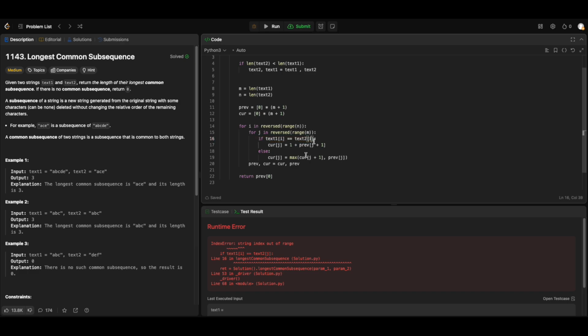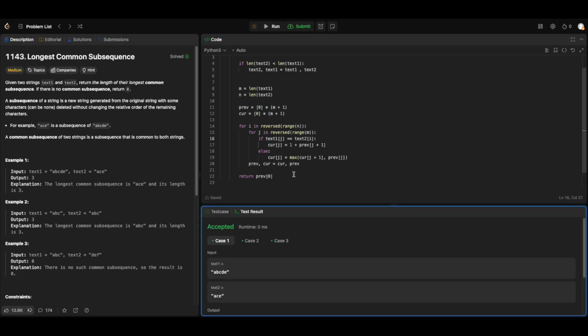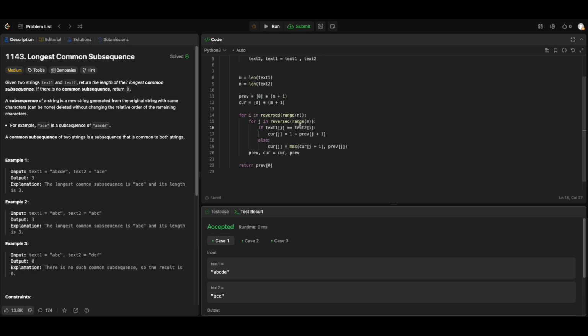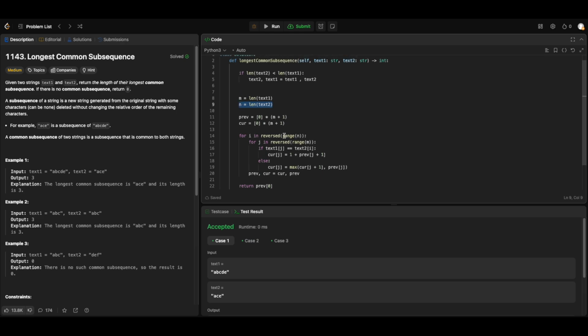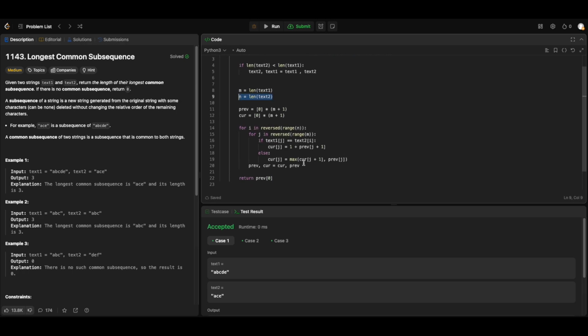I and j. Okay. Text 2 and i, right? Text 2 and i, right? M is text 2 and i about j, the smaller one compared with j, and so you solve it for longest common substring.